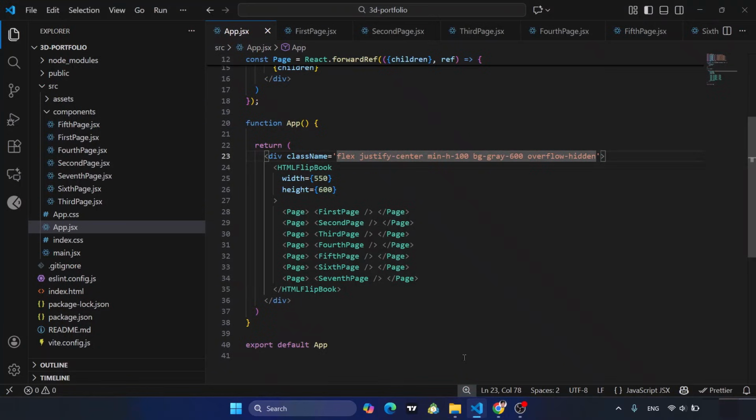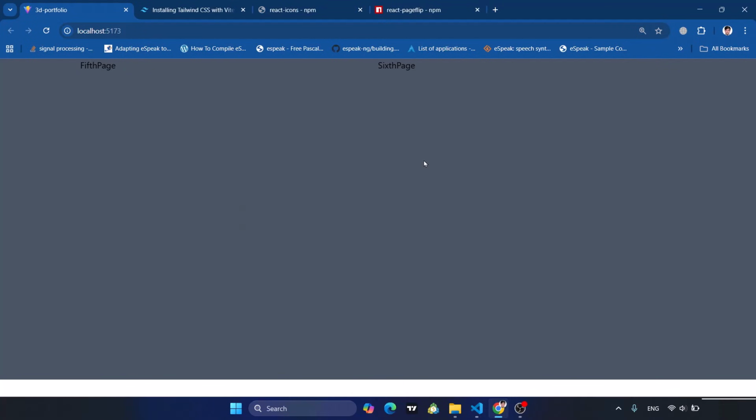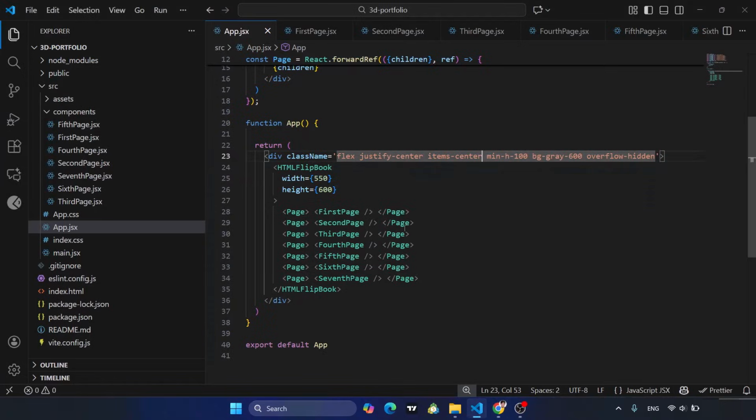But let's bring it vertically also to the center. So for that, simply add items center. Now it will be in the center. Yeah, flex, justify center, items center. Yeah, that is okay. Minimum height 100, BG gray 600.